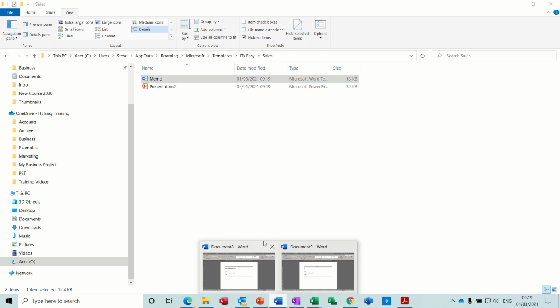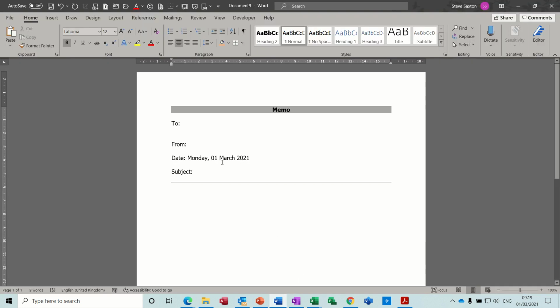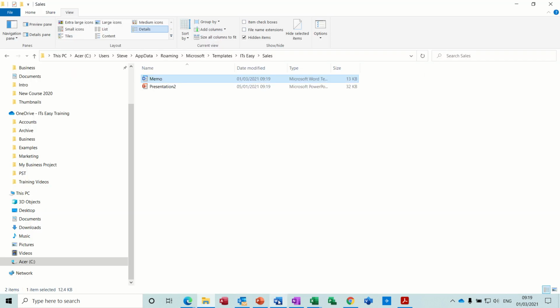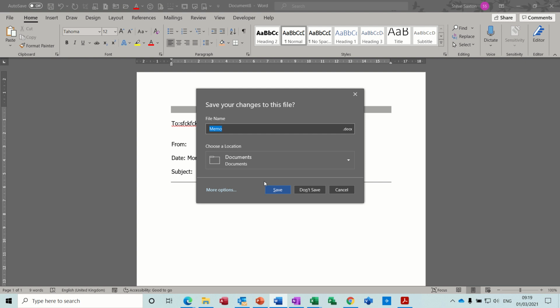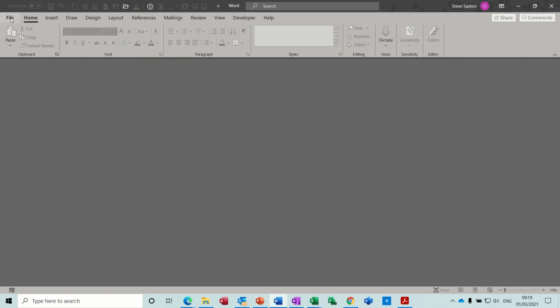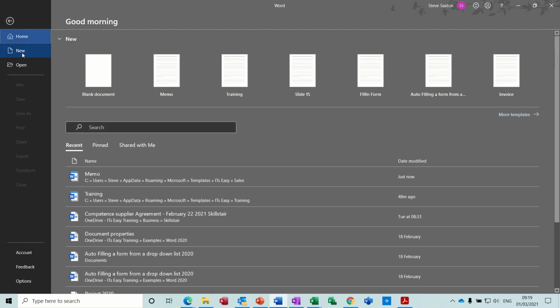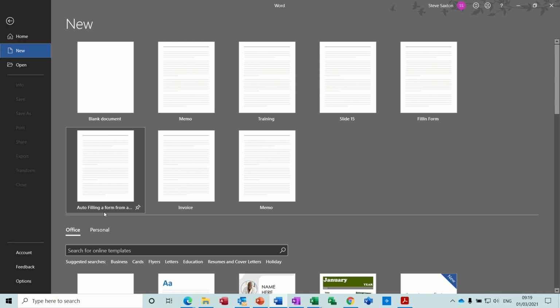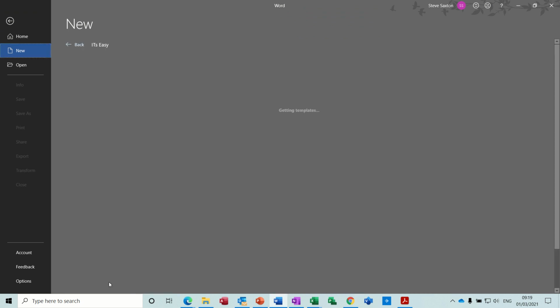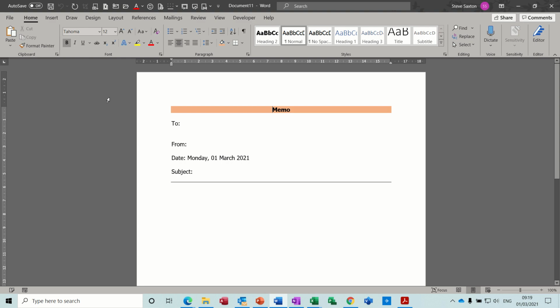Go back into Word. I must close this down. Close that down. Don't want to save that. And then my memo should now have changed. If I go New, Personal, It's Easy, Sales, open up Memo, and then it has changed.